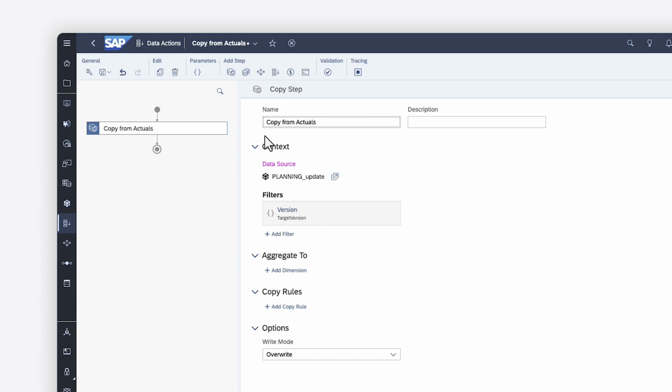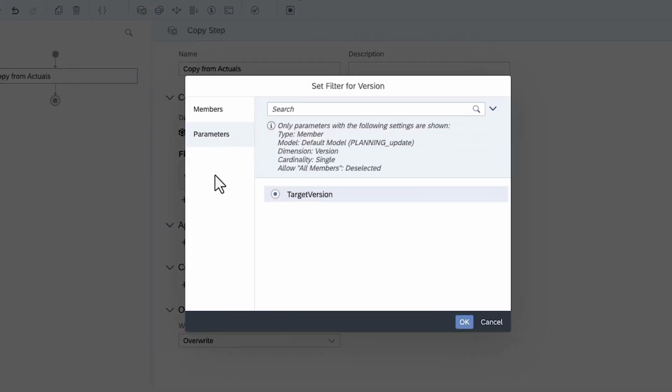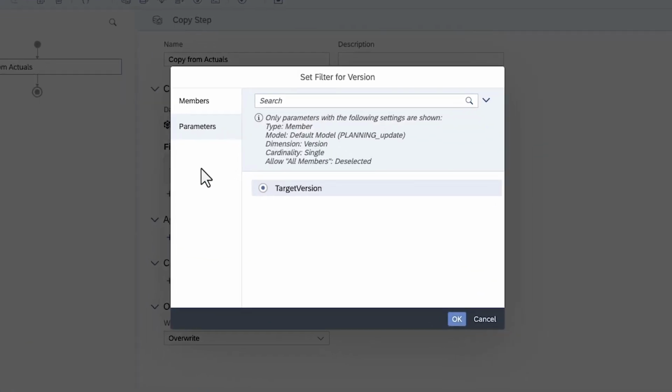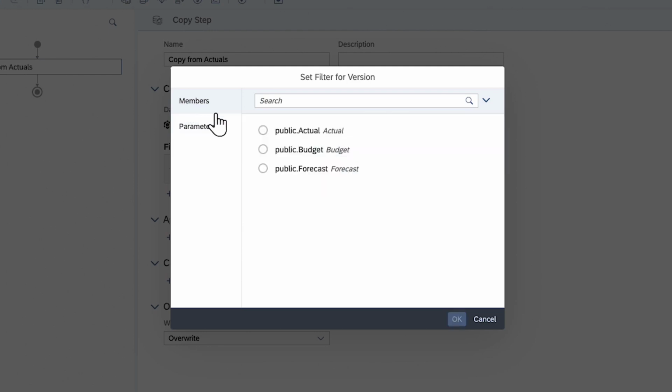The data source for the copy step is already defined based on the overall data source for the data action. This model will be both the source and the target of the copy action. You also need to apply filters to ensure that the correct data will be copied. By default, the target version parameter is selected for this, meaning that users will be prompted to choose a version when the data action is run. Since in this case, you want to copy from actuals every time, you can choose the appropriate version instead of the parameter.